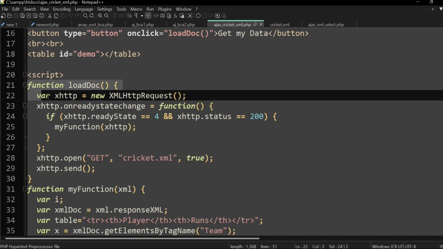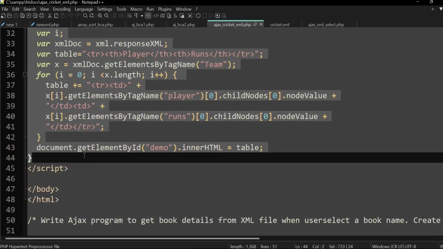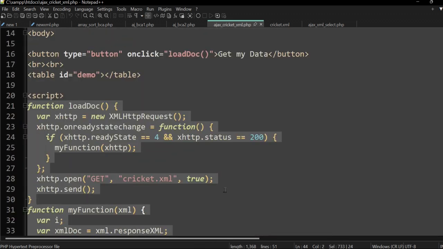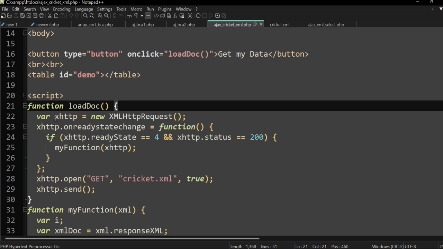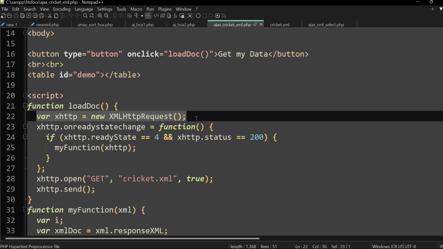This script and function is actually the work done, or the processing done, by Ajax. So let's see it one by one. Function load document. This is the line that we need when we program Ajax. This is the variable xhttp, called an object, which is equal to new XMLHttpRequest. This is the creation of an XMLHttpRequest, which will send your data to the server.